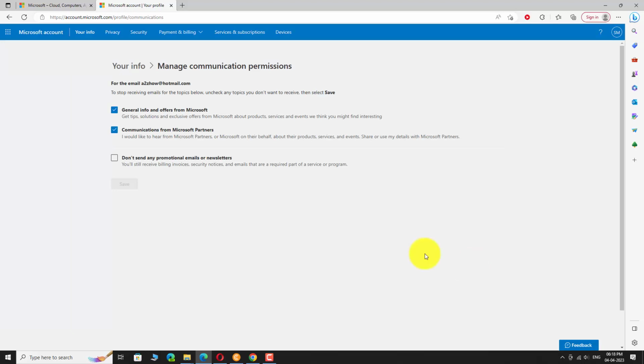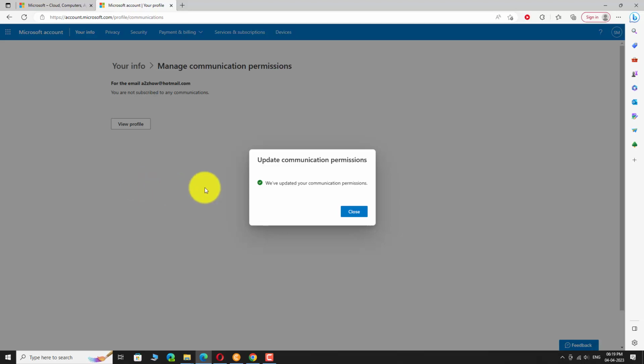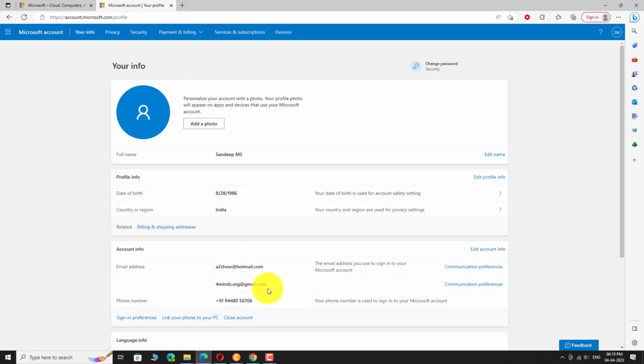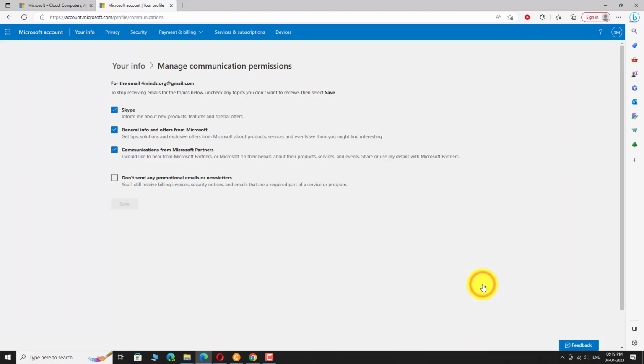Click on the checkbox that says Don't send any promotional emails or newsletters. Click Save to apply the changes. That's it, changes have been applied. Similarly, you can set the communication preferences for other email addresses as well.